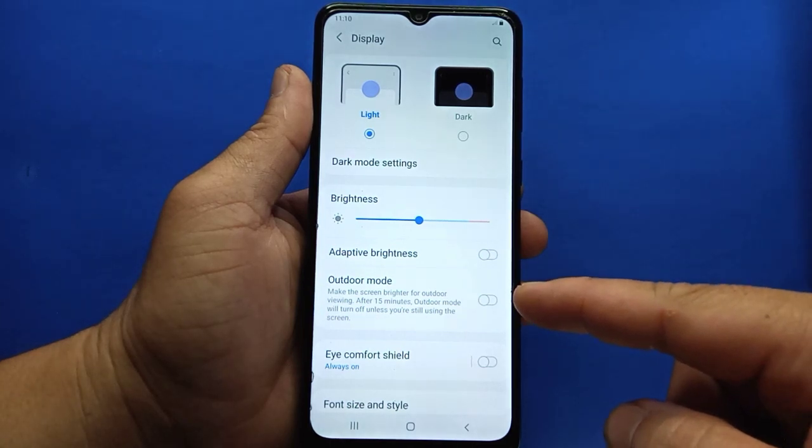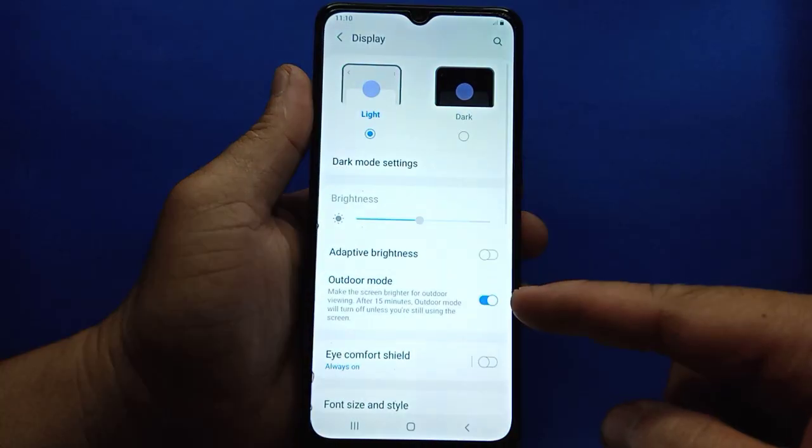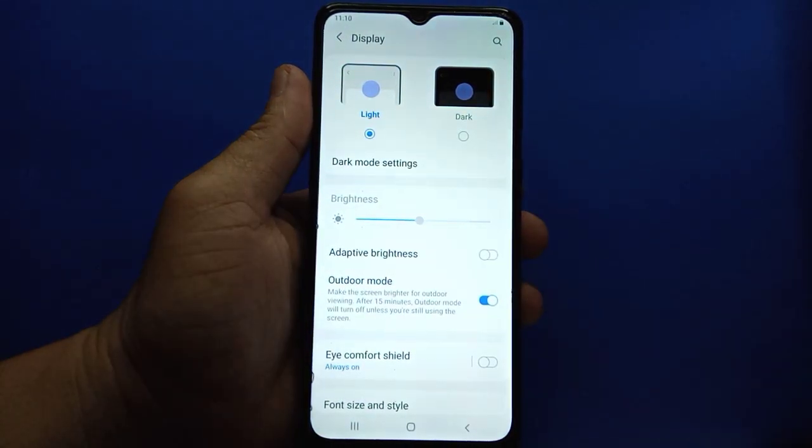I decided to turn on, or enable, Outdoor mode on my Samsung Galaxy A02. And that's it. We have successfully enabled or disabled Outdoor mode on Samsung Galaxy A02.